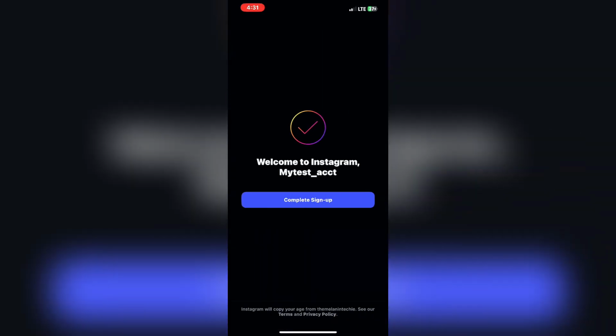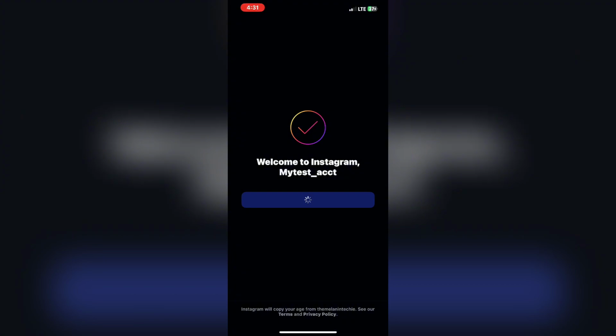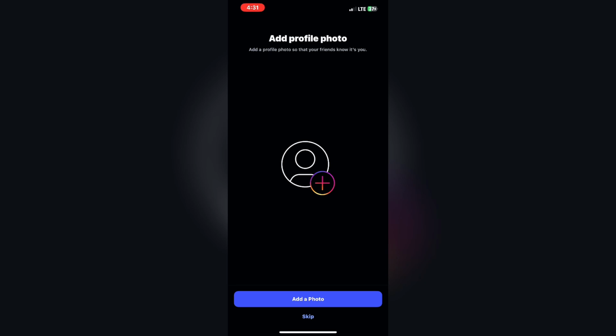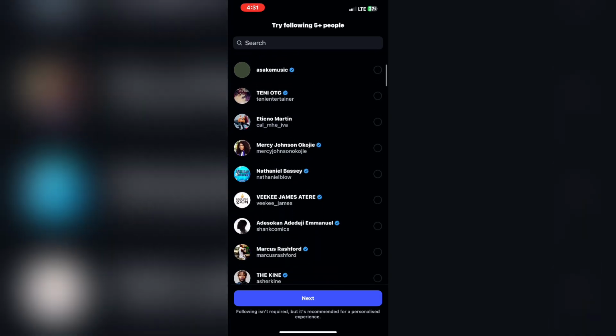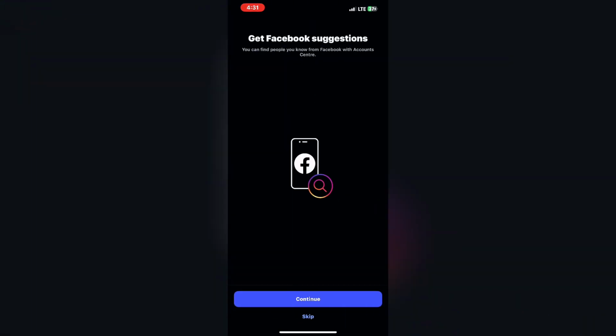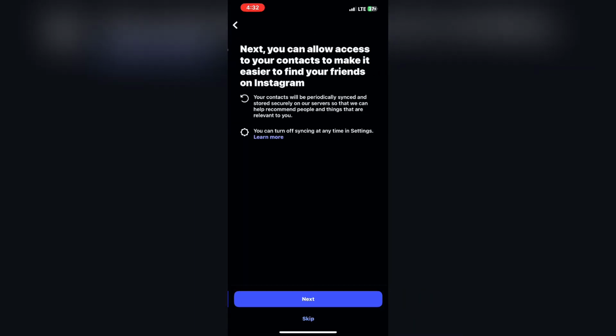After tapping on complete sign up, you are going to see the next part, which is asking you to put your profile picture. You can just skip it. I'm not going to do that now because it's just a test account. So I'm going to skip it. It's asking if I want to follow people, I'm just going to skip this part. So I'm just going to press next. Then this next one is suggesting if I want to connect with my friends on Facebook. I'm just going to skip everything. You can add all these things to your own account. So I'm just going to skip it.